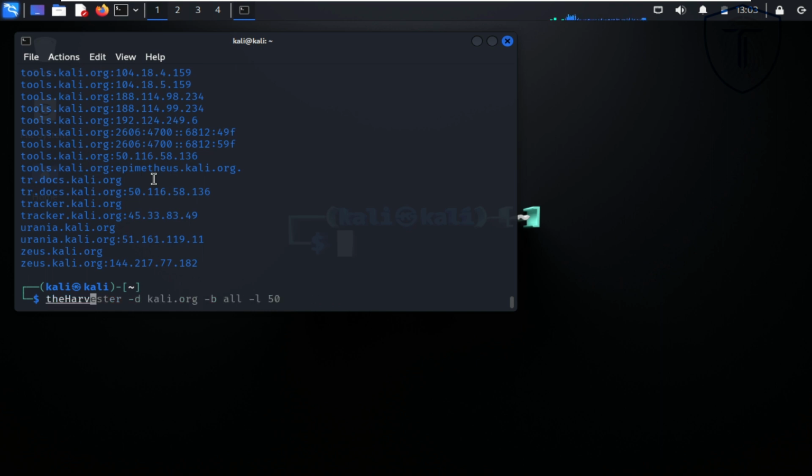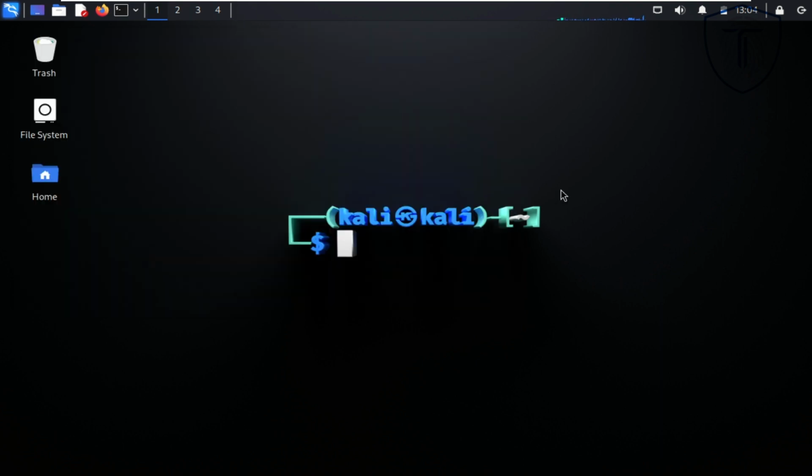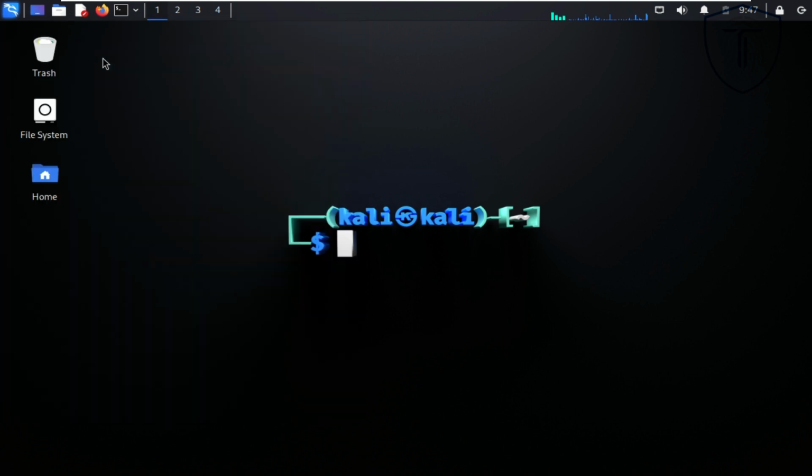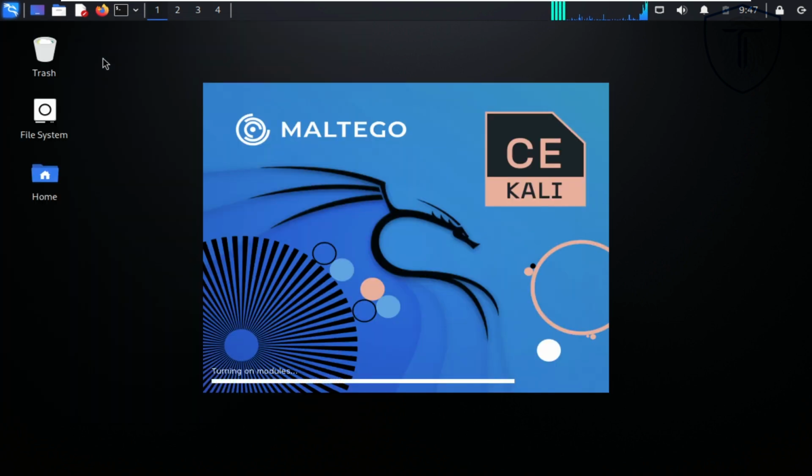Let's move towards our next tool. We are going to discuss an interesting tool, which is a graphical user interface tool, Maltego. We are using community edition of Maltego. To use Maltego, you firstly have to register yourself on their site, and then with the same email ID and password, you have to put here to work with the tool.